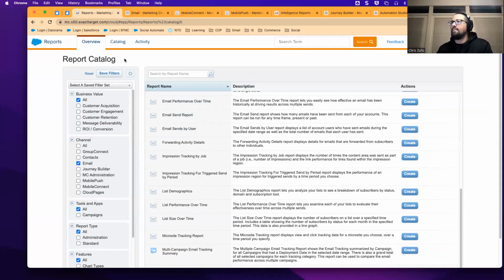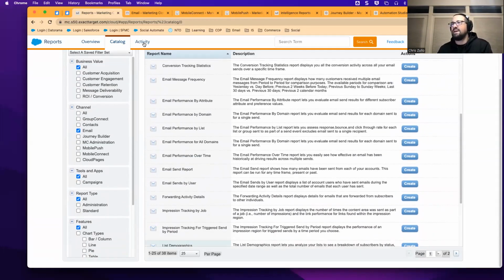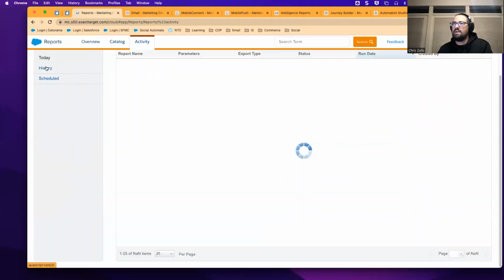And so that is the overview tab. And then if we click on catalog, I think it basically is the same thing, so it doesn't really refresh. Basically, it gives you the full view of all the things. And then activity, if I had anything run today, it would show up here. History, again, nothing has been run recently, so I have nothing here. And then I don't believe I have anything scheduled, but you would see all of that here. So again, Analytics Builder reports are your baseline or your standard reporting and analytics functionality within Marketing Cloud.